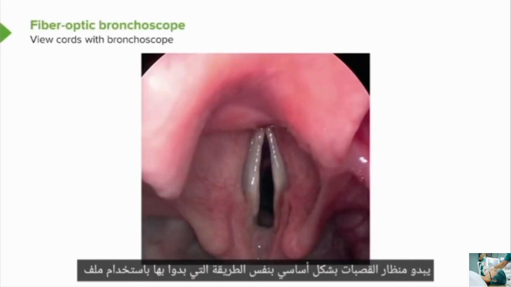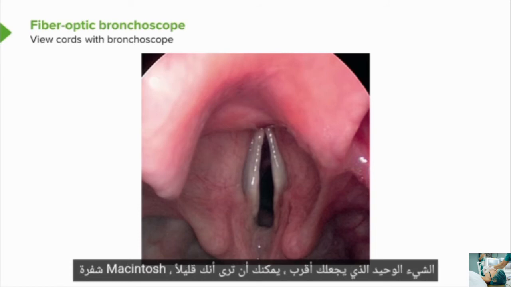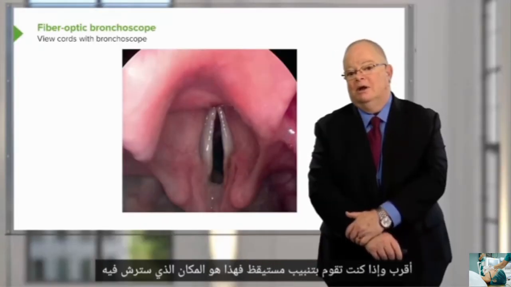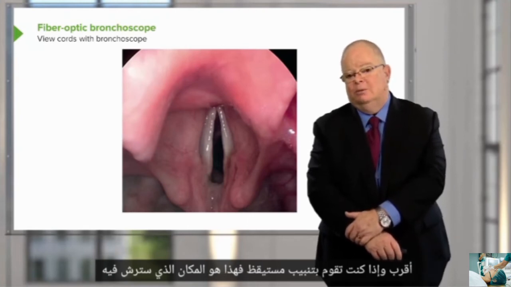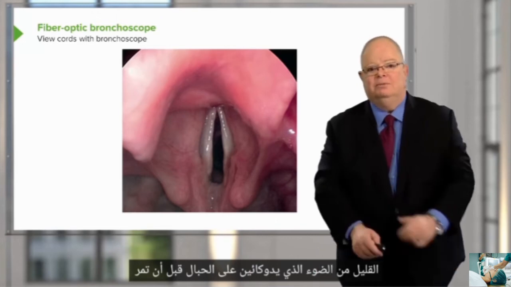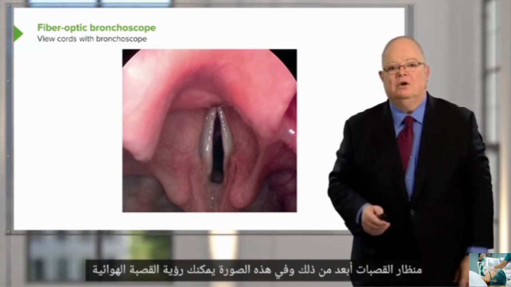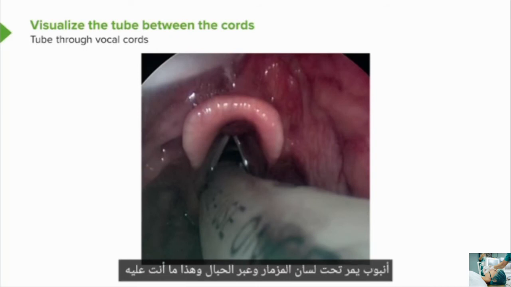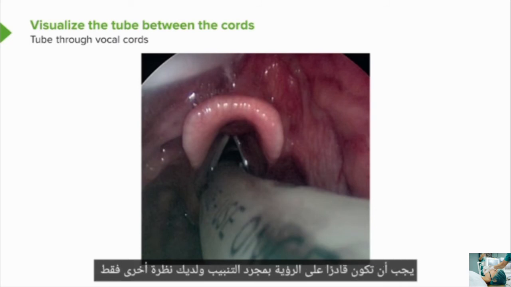So this is what the cords look like through a bronchoscope. They look basically the same as the way they looked just using a Macintosh blade. The only thing is you're closer. You can see you're a little bit closer. And if you were doing an awake intubation, this is where you would spray a little bit of lidocaine on the cords before you pass the bronchoscope any further. And in this picture, you can see the endotracheal tube going underneath the epiglottis and through the cords. And that's what you should be able to see once you've intubated and you have another look just to make sure you're in the right place.